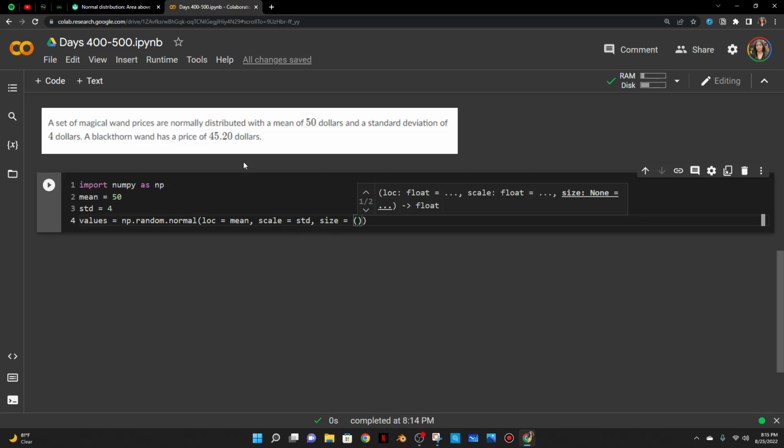So real quick before I get to that, loc literally just means the mean, so you put the mean in here. You could have just put 50 and it would be the same thing, but I always like using variables. Scale is the standard deviation. I remember it by knowing that S goes with S, so scale is standard deviation, and whatever's left is the mean. And size is the last parameter this function takes, and again it's just how you want your output to be.